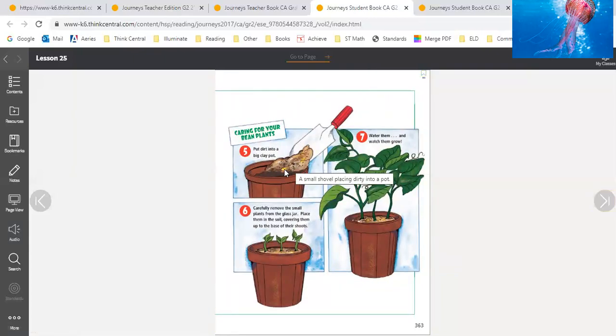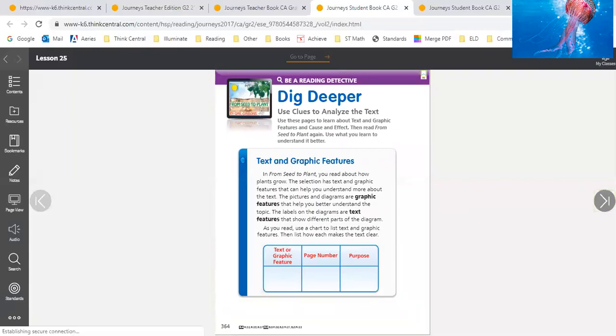Step 5. Put dirt into a big clay pot. First, dirt in the pot. Then, step 6, we're still on steps. Carefully remove the small plants from the glass jar. Place them in the soil, covering them up to the base of their shoots. And step 7, finally, water them and watch them grow.